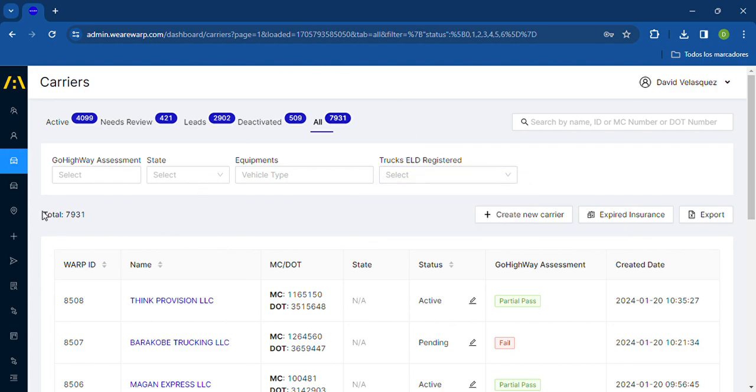Then we have the total of carriers displayed based on the filters we have selected. We have this option here called create new carrier. If we send a link to a carrier and they have issues setting up their profile in our TMS, we can always ask them to manually send us their documents through email, and we can set up their profiles on our end by using this option.